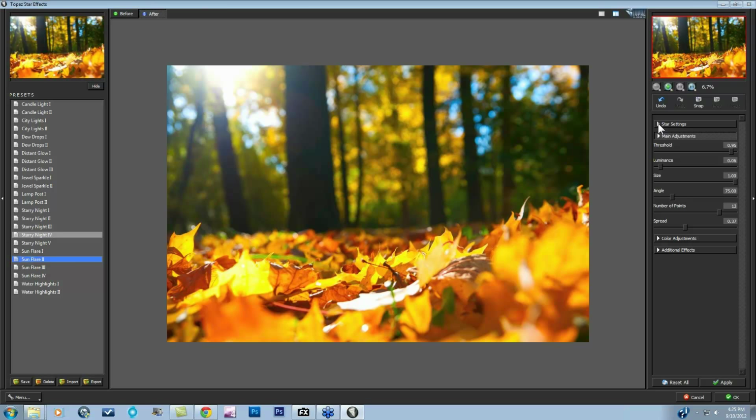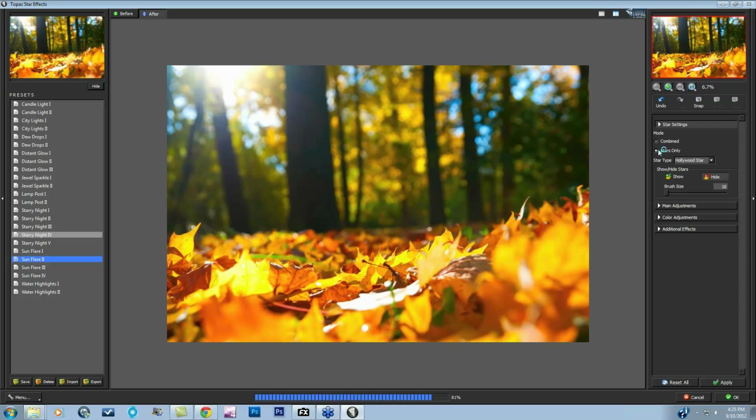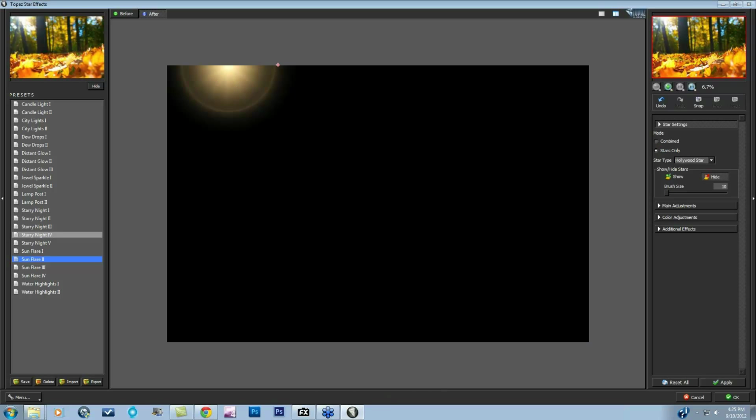There are times when you might get a couple more sun flare type of spots within your image, so I always suggest coming into your star settings first when you're adding these sun flares and going to your stars only mode. The stars only mode will allow you to see exactly what's happening with the effect itself, because sometimes it can be really difficult to see if you have one effect, if you have 2, if you have 3 stacked on top of each other, and this is one way to view it.